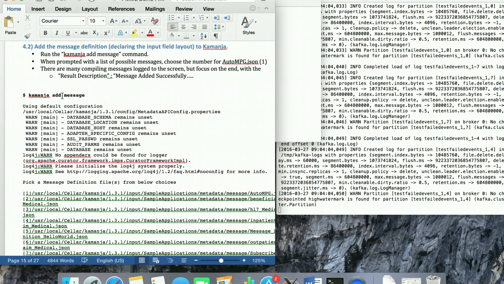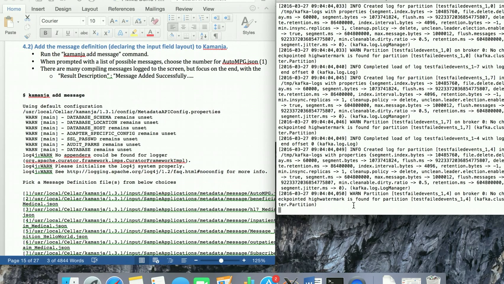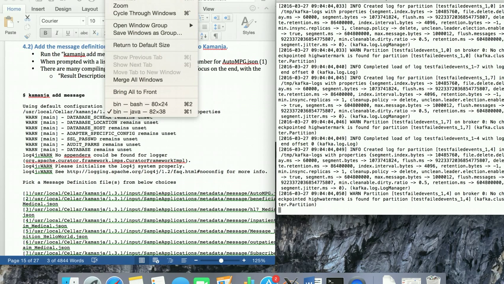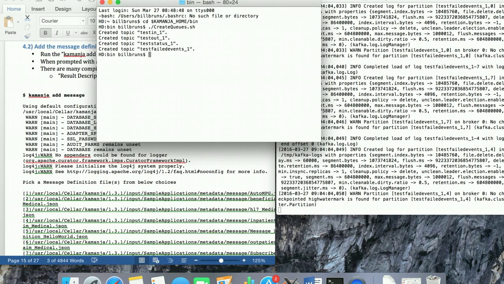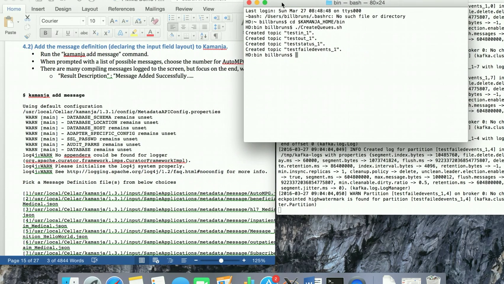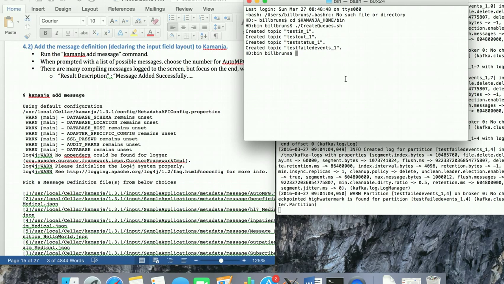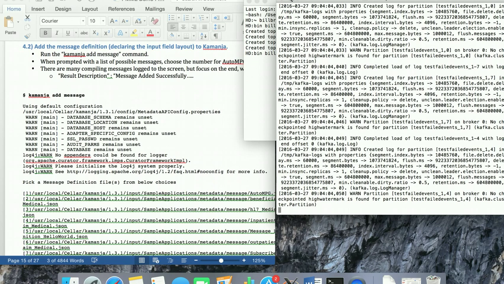Okay, so next we have to add the message definition. Remember, we made a JSON file to do that. We want to do this in our new window, which was covered up. So let's move that off to the side so it doesn't get covered up again. Now, back, what we'll do is shrink this one down.